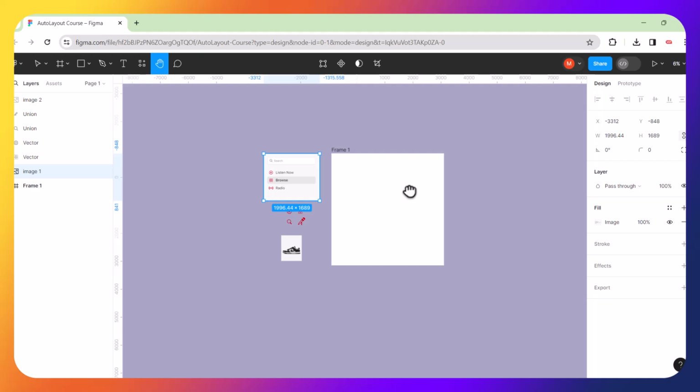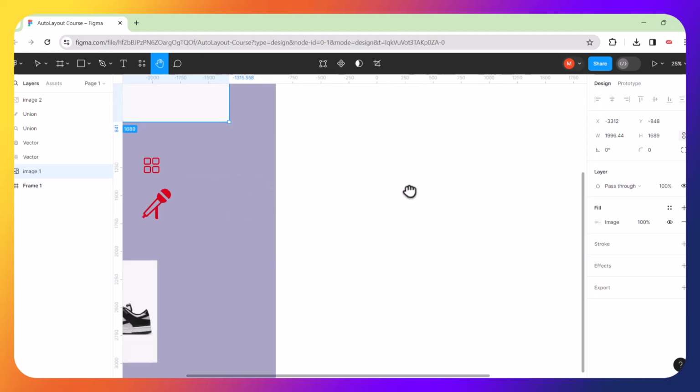Let's say I have zoomed in and I don't like this view. How can I make sure that my artwork or all my components are fitted in some sort of viewable area? So how could I do that? In Windows, let's press Shift and let's press 1.